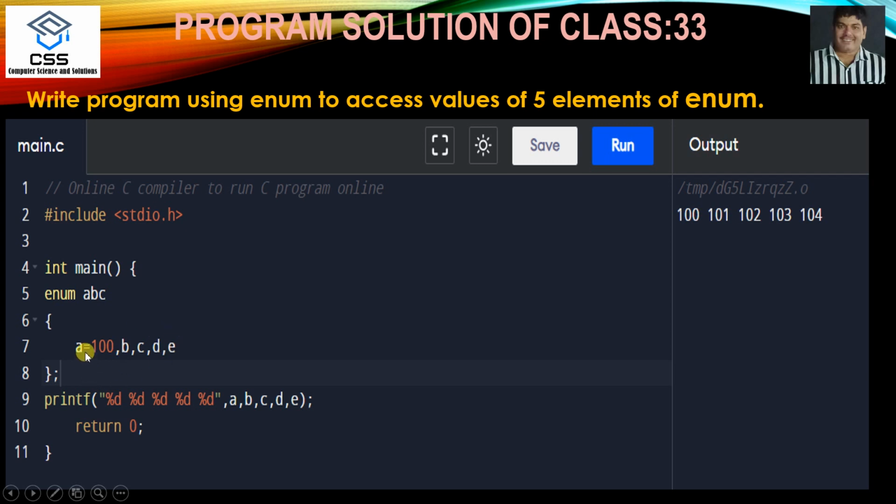And as we know, we can access the enum directly. If we access A, B, C, D, E, all are the 5 integer values, so the format string is taken as %d, %d and so on. Hence, each value will appear: 100, 101, 102, 103 and 104. That is our question, to store 5 elements in the enum, then access it. If you run this program, you will be getting the result like this.